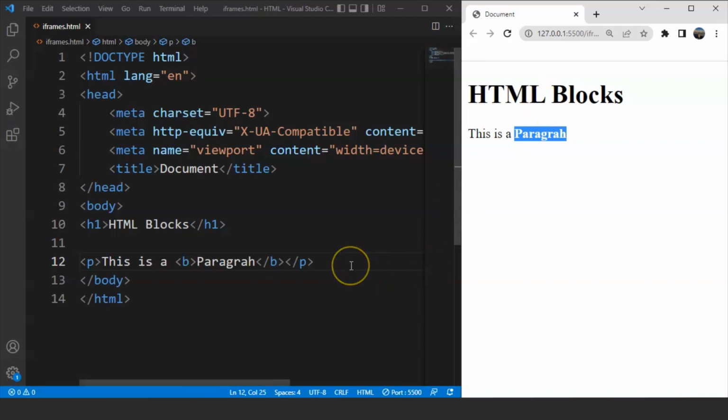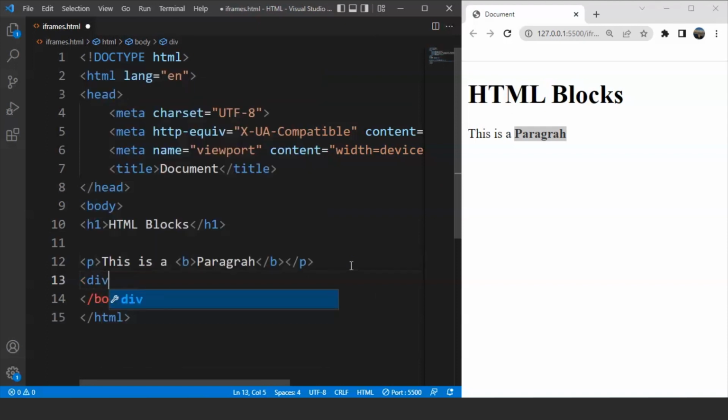For using a div tag, we have to write here inside the body tag. We have to write here div. Div stands for division. Fine. This tag over here will create a container type of thing in the browser, and anything we write inside it will follow a specific pattern in the browser.